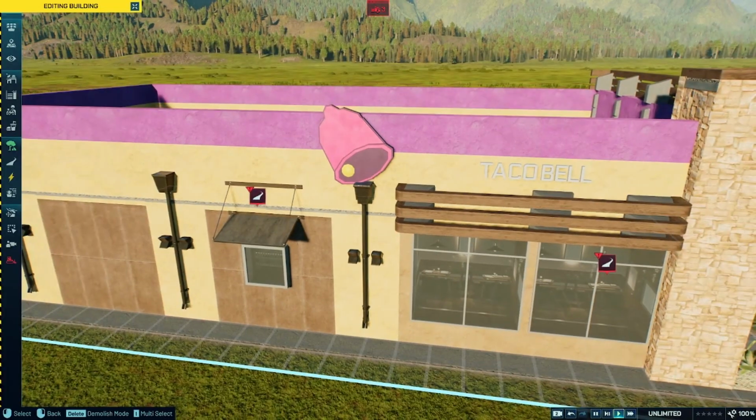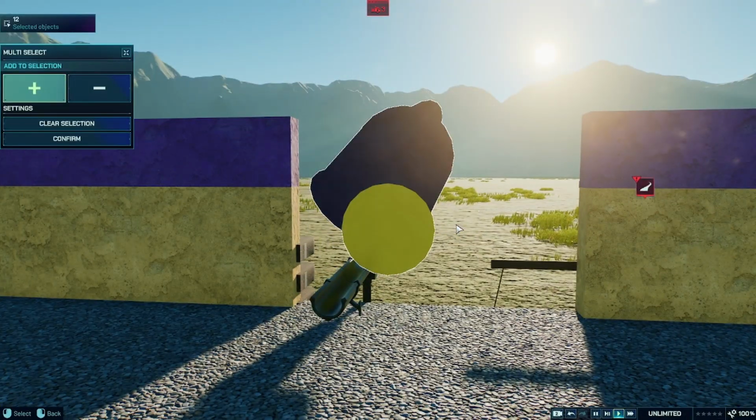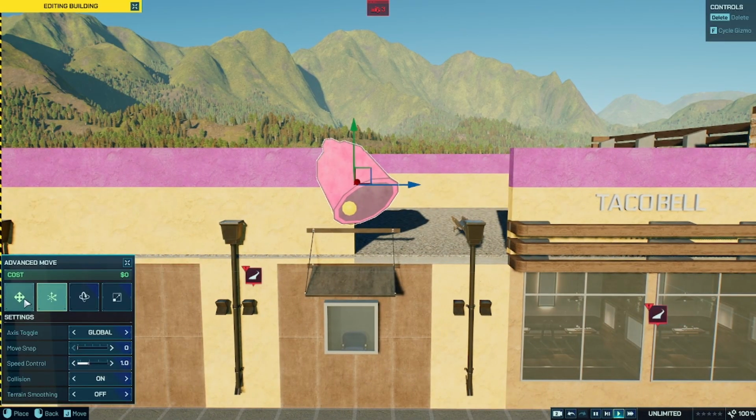I was rather happy with how the logo recreation turned out. I ended up having to copy it like that and then use that to duplicate it onto the front of the building after I moved it here.